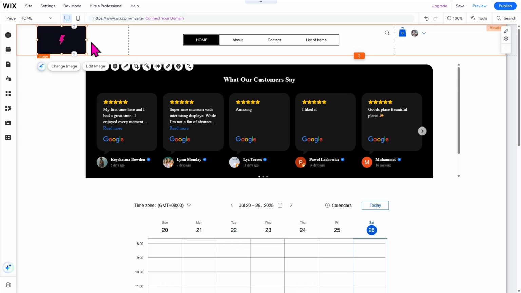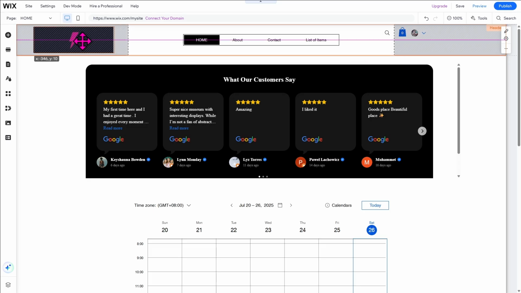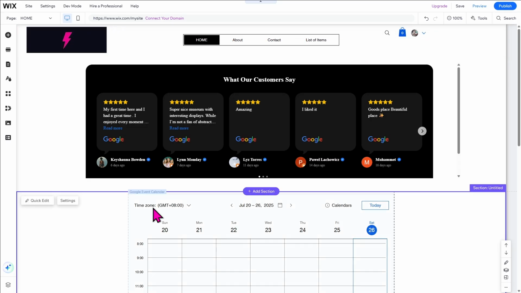Okay, ideally, you should upload a file type right here like SVG or PNG, so it would have the transparent effect. Okay, but that's basically how you do it. All right, you can stretch it out if you want to. And that's it for this tutorial.